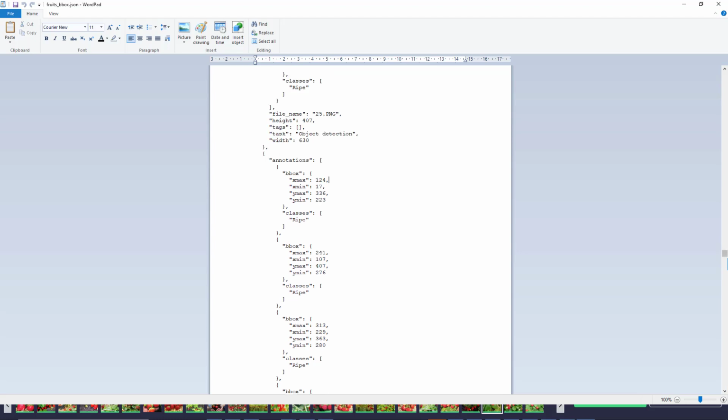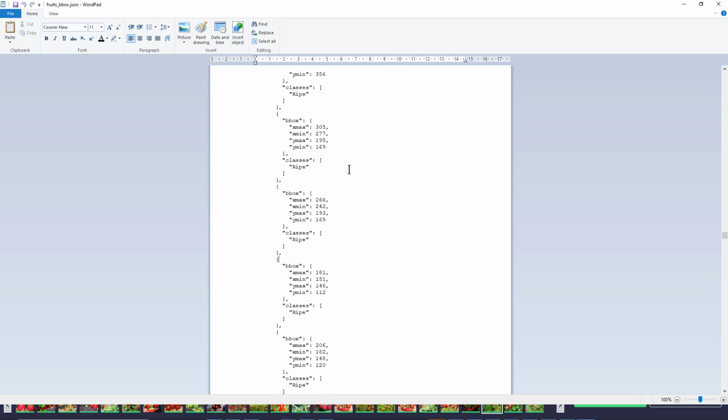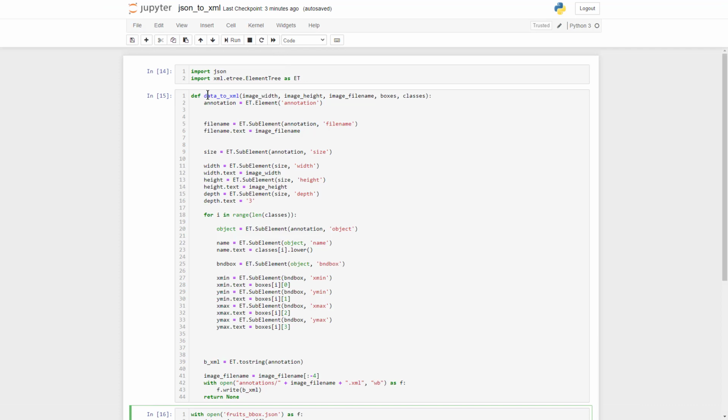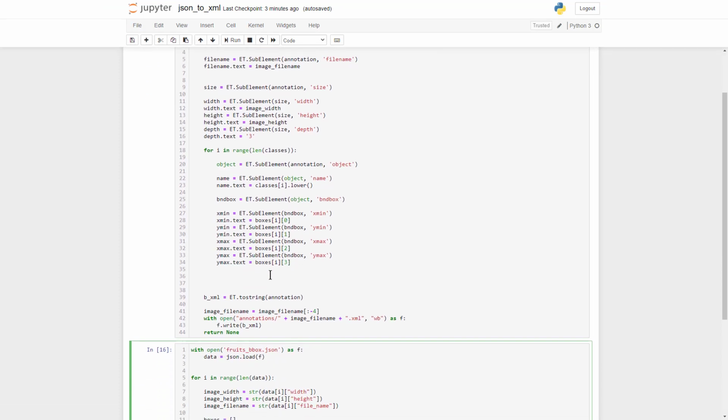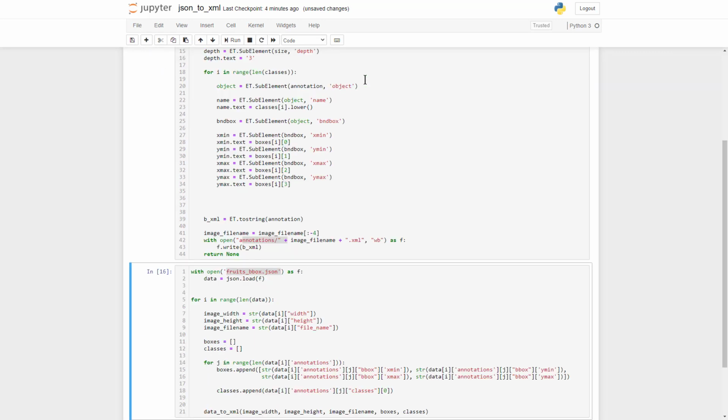And what we're left now to do is to convert this JSON file into the Pascal VOC Dataset format, which is an XML file. Given that we want to use the Pascal VOC data format instead of the JSON format given right here, we are going to use this data to XML method, which will help us in generating the different XML files for each and every image from this JSON file right here. So we'll generate this and put it in this annotation folder. Let's run this. There we go.